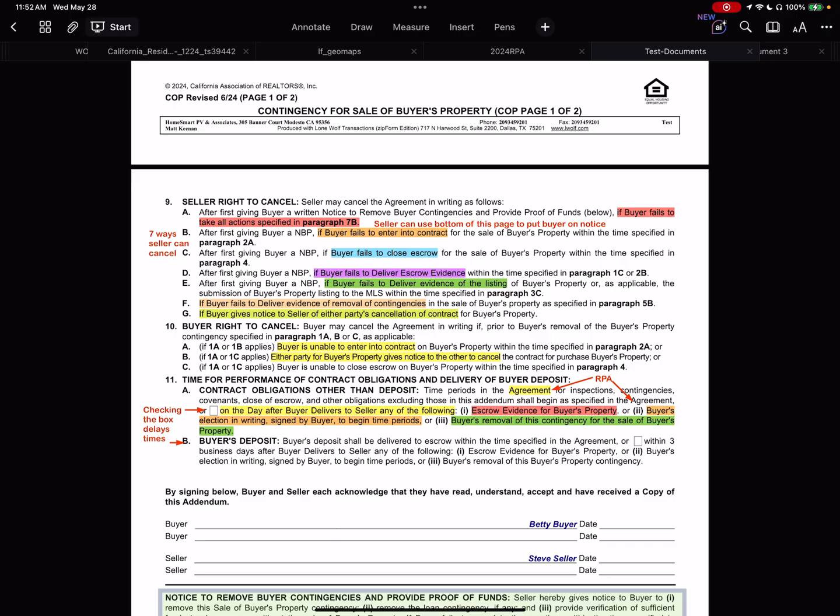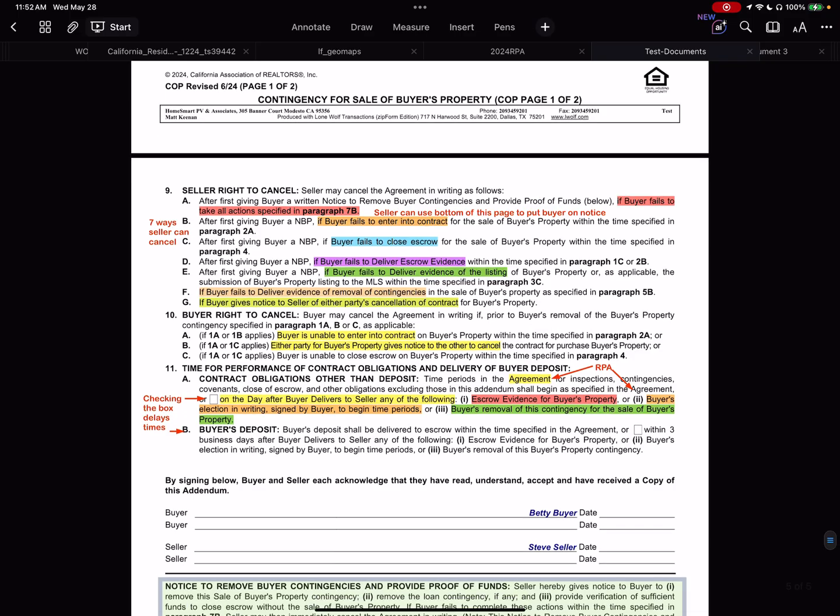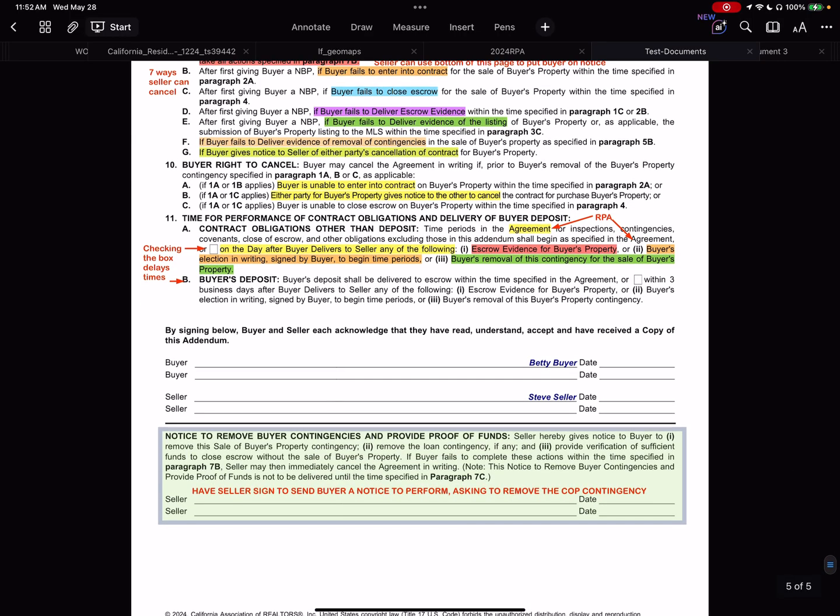Then the buyer writes up this form, which again is attached to the purchase contract, and the buyer would sign it. The seller would also sign it. And this bottom section of the COP form is only used, once again, as a reminder, if the seller wants the buyer to remove the COP contingency.